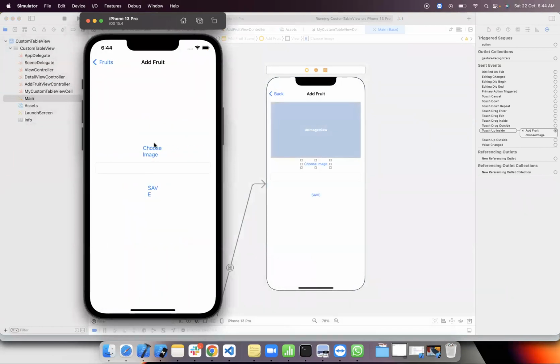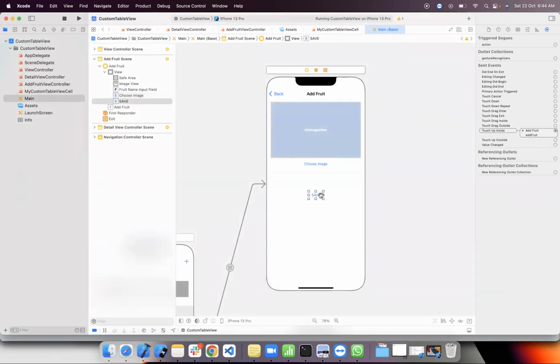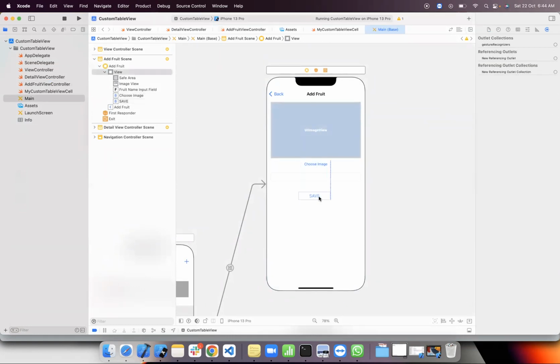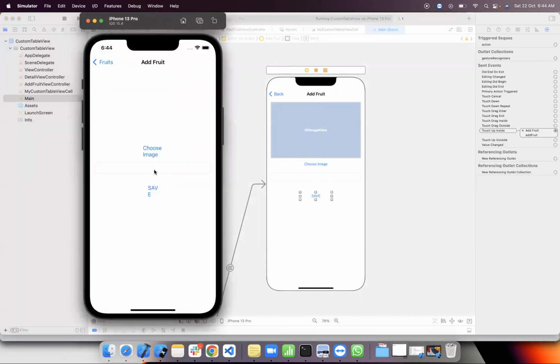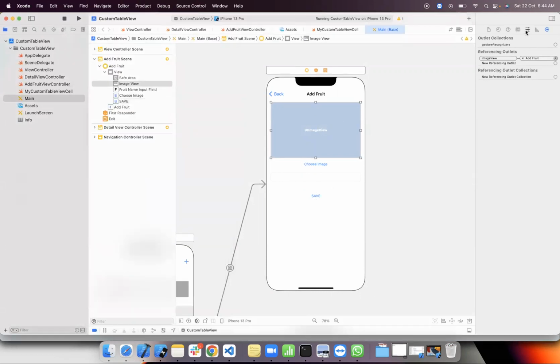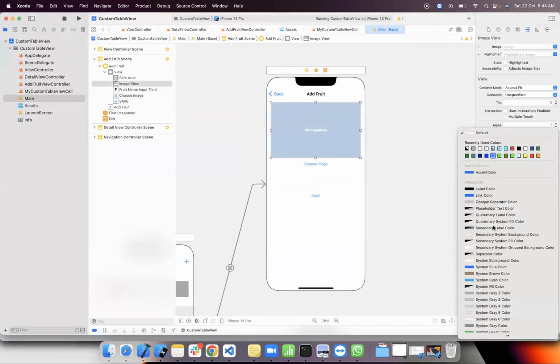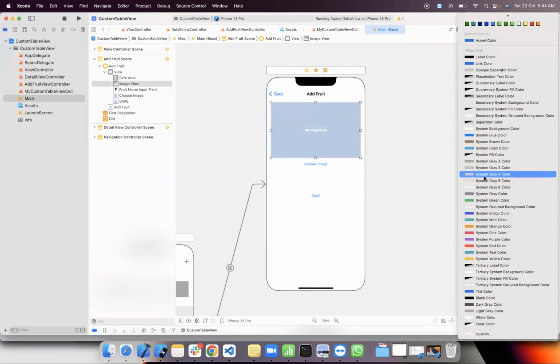Plus button. We have save button here. Let me increase the font size. And this is the text field, what we have. And we have some image view here. Let me change the color of the image view. I'll just go to light gray color.